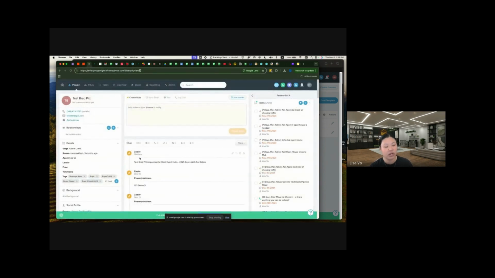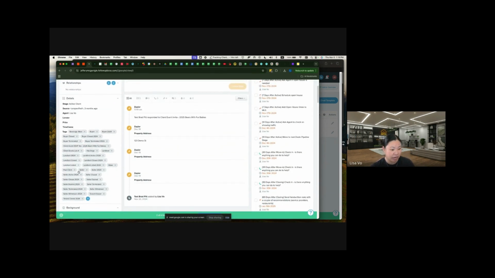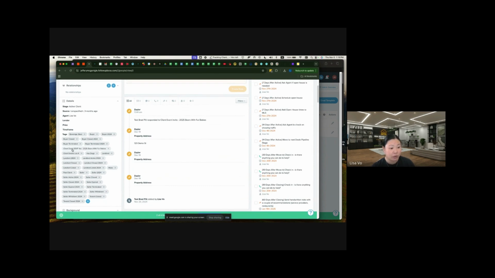So let's flip over and see what happens in Follow Boss. I already ran this test earlier, right? And I've got a bunch of tags because again, he's my demo account. But right here, you can see because once he filled out this form, this tag was automatically added to my Follow Boss. Nobody has to go in there and manually tag it. It's just going to show up. Again, he said yes. So that's why it's saying client event RSVP yes. Had he said no, it would say client event RSVP no.